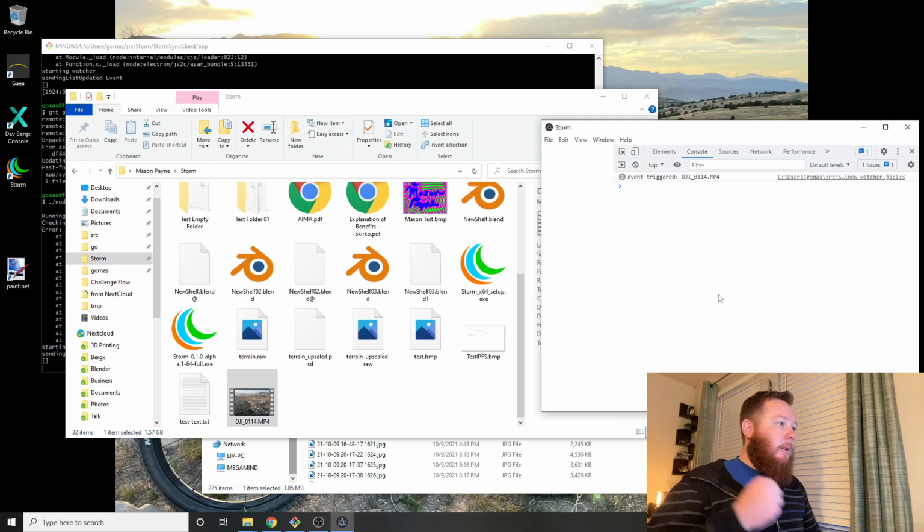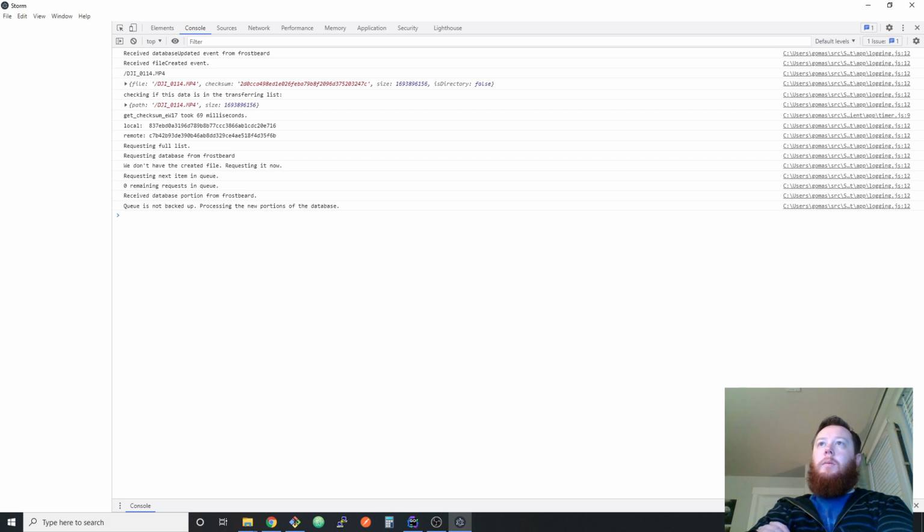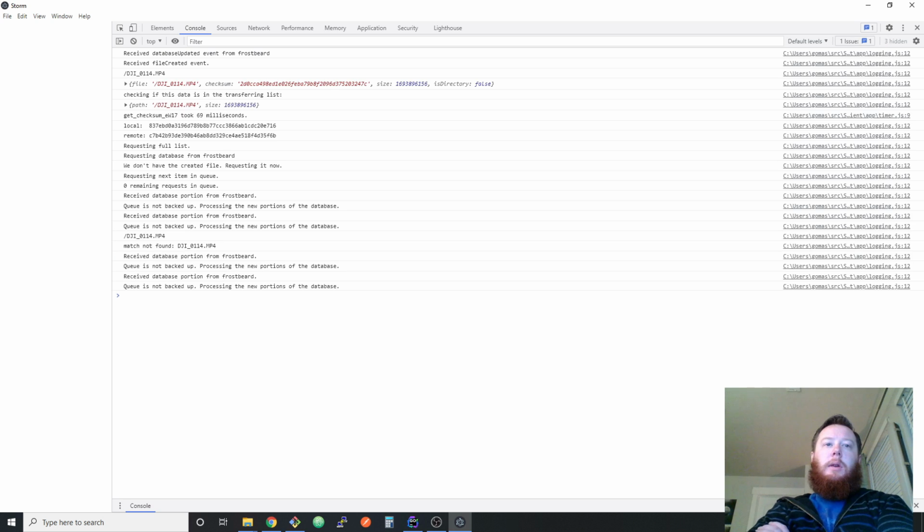Okay, there is a debounce on the event triggered because I found that if you drag and drop 100,000 files, there's going to be 100,000 events triggered, and it just doesn't make any sense to have that many events handled if you can just batch them within a few seconds. All right, one new file.